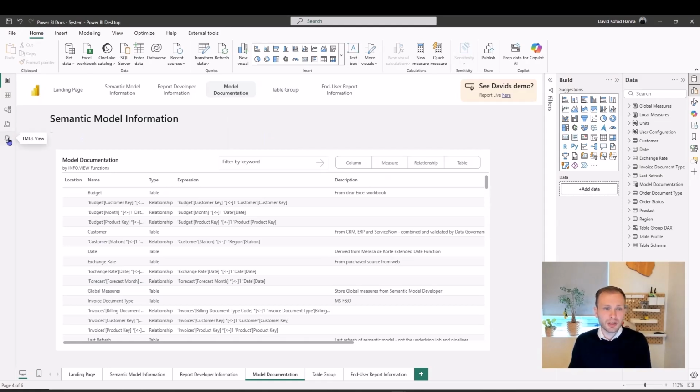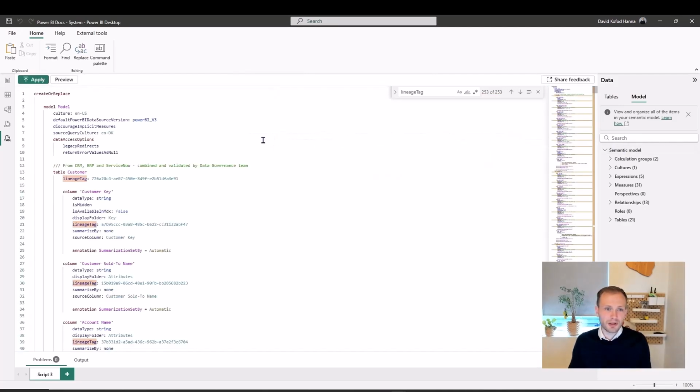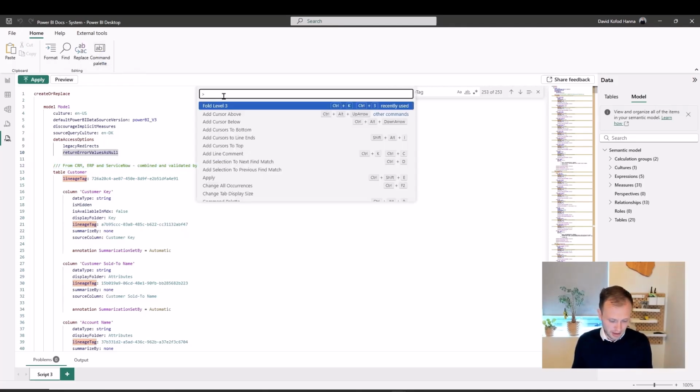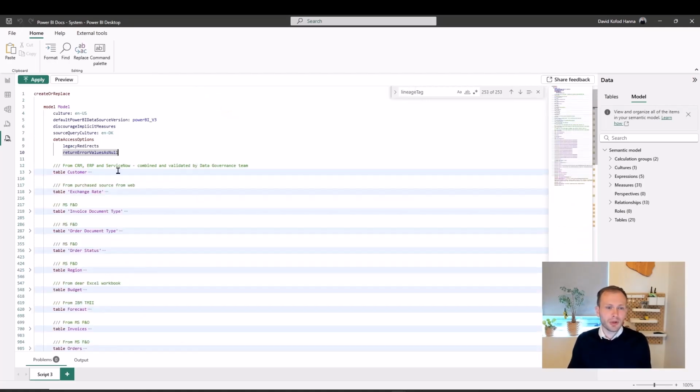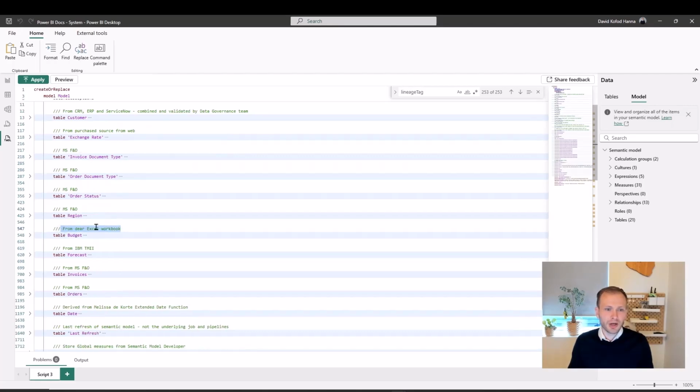We can go inside the TMDL view, and I will just drag and drop the entire semantic model in here. And look here, we can actually see in the scripts that we have our table properties here as well. If I click on the command and go for fold level 3, it will actually fold on table level, so we can see all our different tables. And here again we have our Excel workbook. So now we can see all our table properties alongside any other documentation for measures or columns.